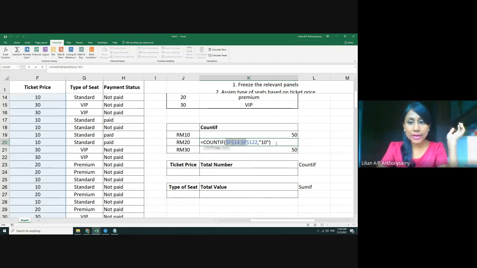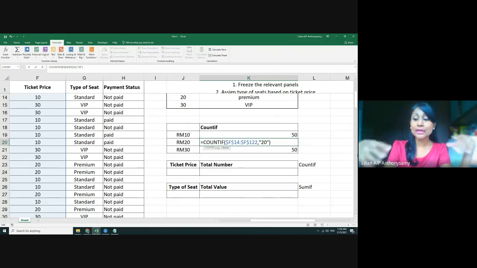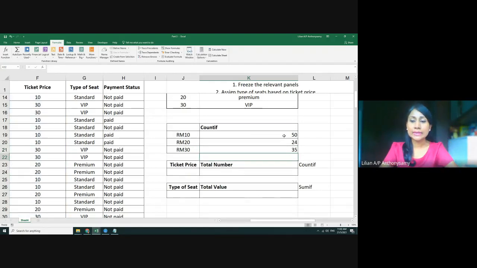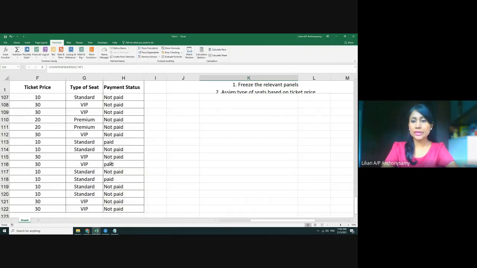Okay. So once you have this here, all you have to do is just change the value. It saves you a lot of time rather than typing the entire formula again. But if you like typing the entire formula again, go ahead. Similarly for the RM30, it's the same range. I'm just going to change the criteria value here to 30. From here, we can see there are 50 students who have bought the 10 ringgit ticket, 24 students who have bought the 20 ringgit, and 35 students who have bought the 30 ringgit.